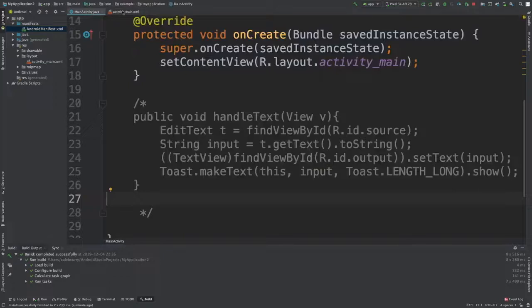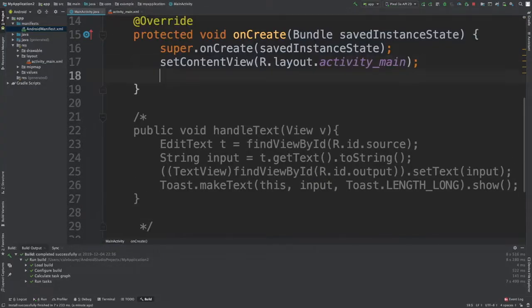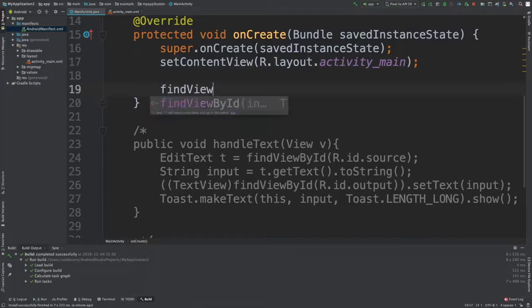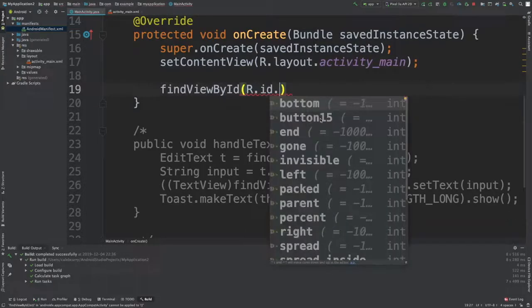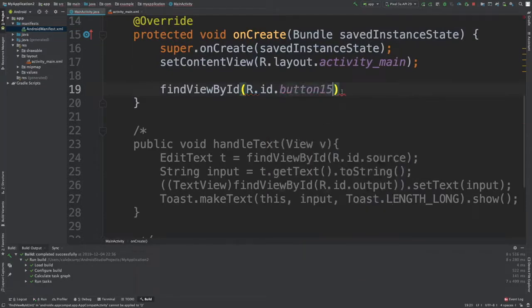So we can use that ID throughout our code. For example, inside of the main activity, we can do something like findViewById and pass in R.id dot, and then whatever the ID of our button is. That is how we get the view in our code.